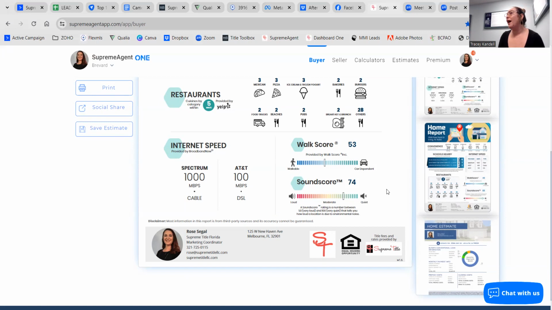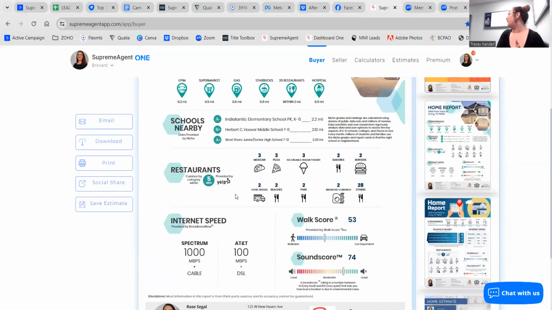Showing your seller that you have this extra information. Also open houses, printing them and bringing them with you, because people are coming from out of town. They want to know about the area that they're checking out. Or making it a social media post. They have this social share button right here, so if you create this off of one of your listings, you can share it to social media.